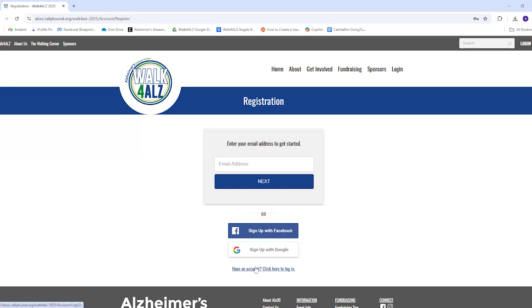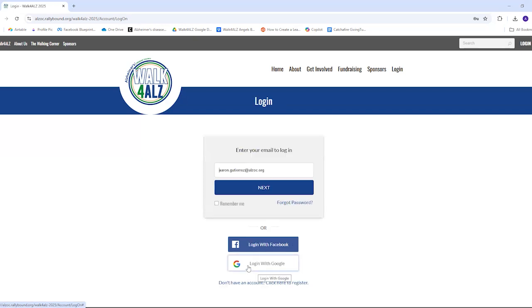There's actually an option down here that says have an account. Click here to log in. That's where you would go if you have already participated in the 2024 event. And then right here, it's going to ask you to type in your email. And then once you click next, it's going to prompt you to put your password. If for some reason you had participated in the 2024 Walk for Alls and you forgot your password, you can simply click forgot password, and then it's just going to walk you through the process to reset your password through your email.